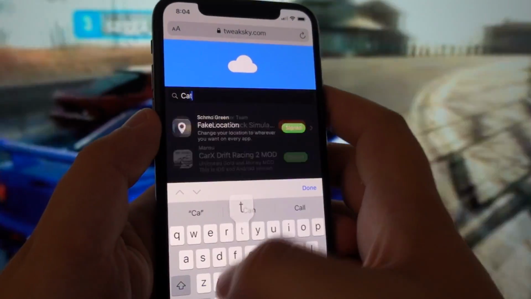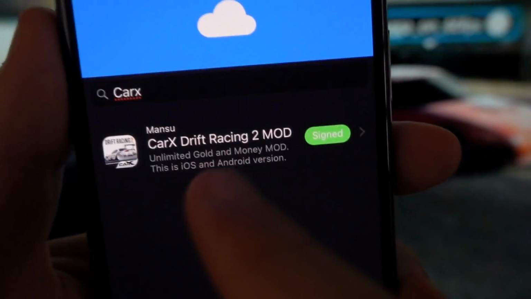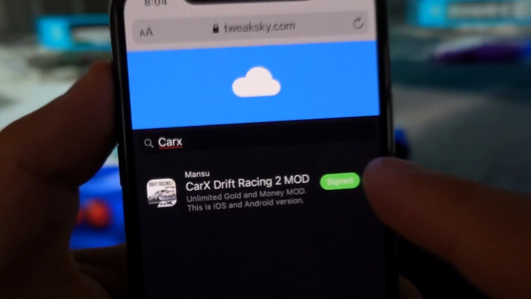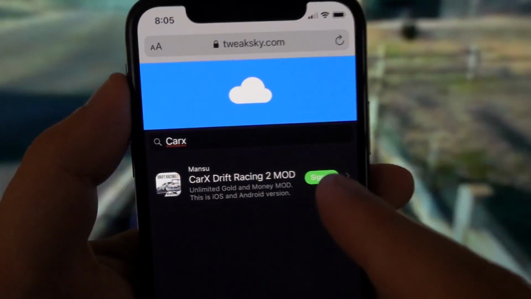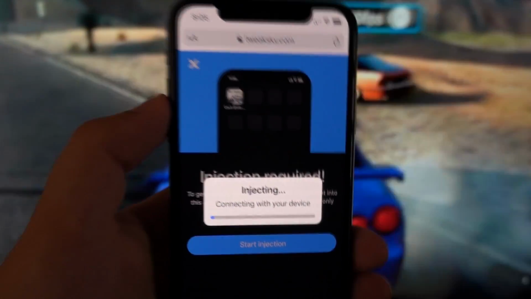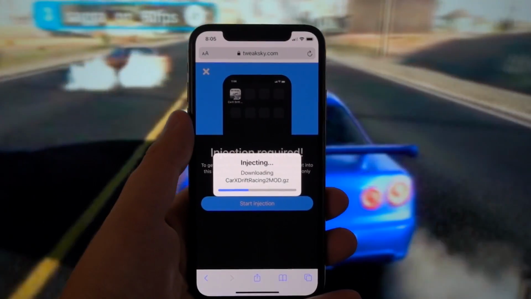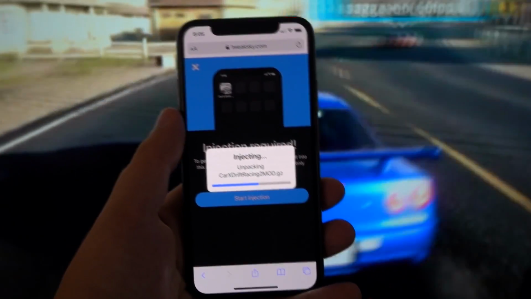And if it happens, you can go on to type it in the search bar and it will filter it for you. There you guys just found the CarX Drift Racing 2 mod. It says unlimited gold and money mod. This is iOS and Android version. So if it's signed or not revoked, you can just go on to install it by clicking there and start the injection process by clicking the start injection button. And remember, there is no need for jailbreaking or rooting over here. It's as simple and straightforward as I'm showing you it is.